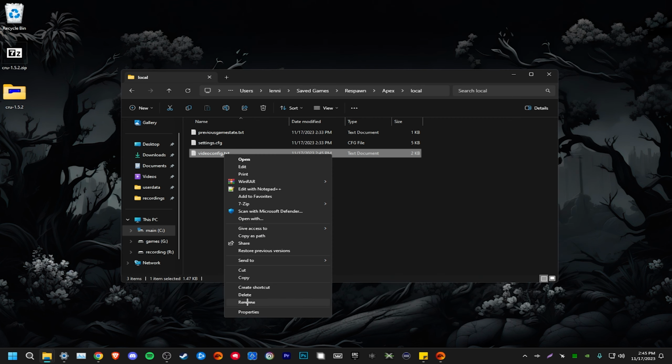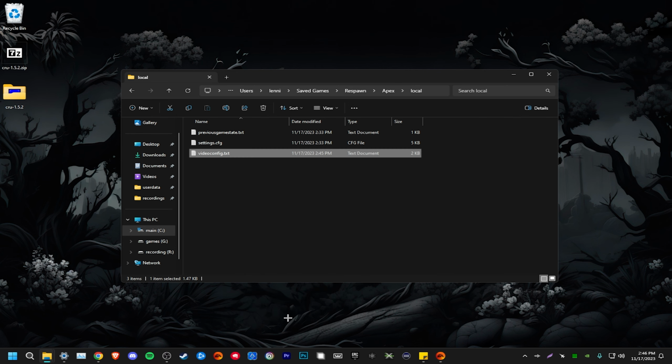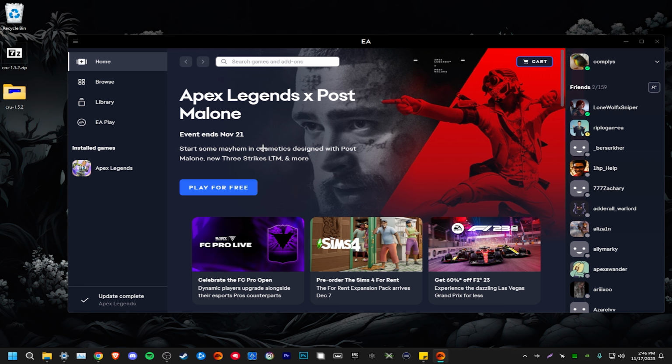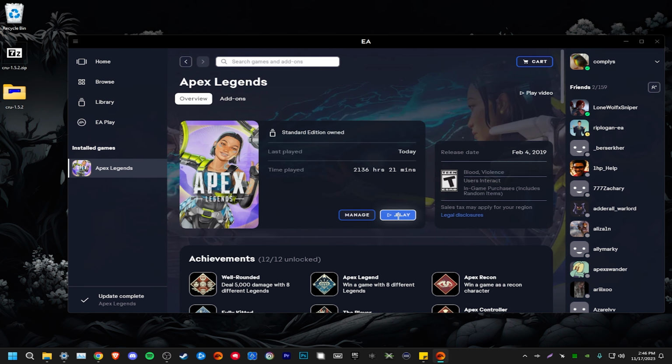We go back into the local file, go to properties, read only, apply, and OK, just so that our settings don't get reset if we change something in game. Then just go to whatever launcher that you're using. There are no extra steps to this. 16 by 10 resolutions work flawlessly. So you just want to load it up, hit play.